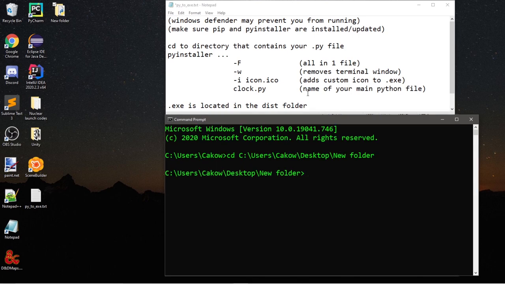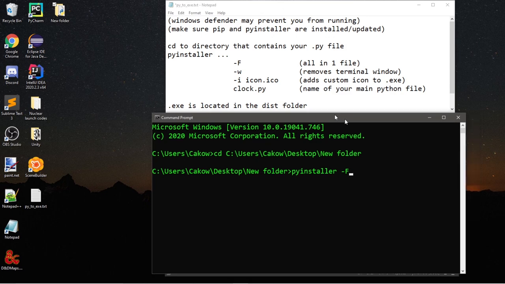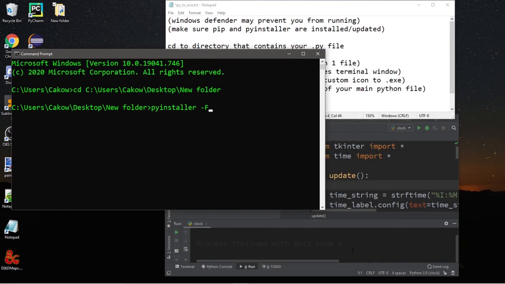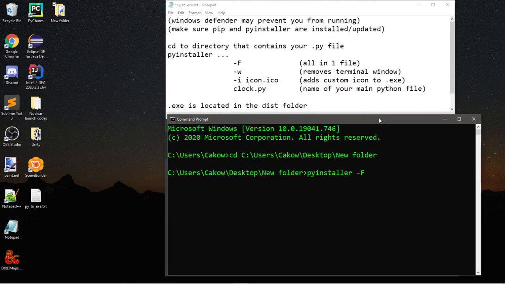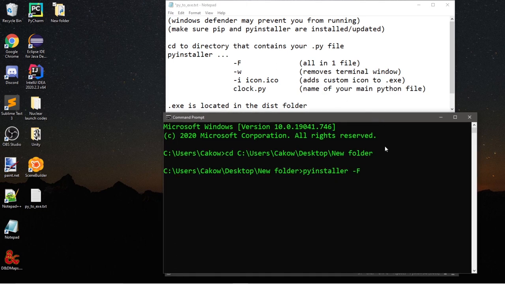Now here's the cheat code to convert a Python file to an executable. Make sure that pyinstaller and pip are installed and both up to date. So type pyinstaller dash capital F to make all of this one file. If you need the terminal window in your program, then omit this next part. Since I'm running a GUI application, I do not need that terminal window. So to remove that window, type dash W. If you have an icon that you want to set, type dash I and the name of your icon. However, it should be an ICO file.